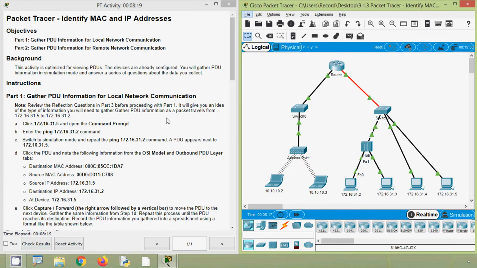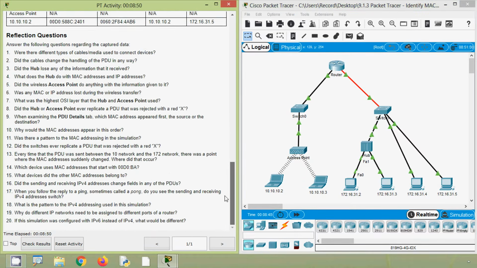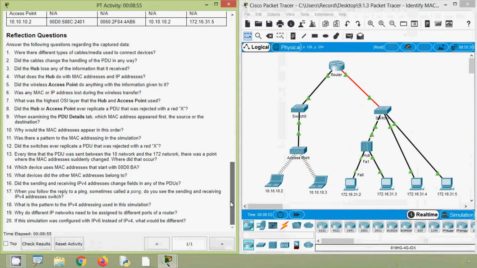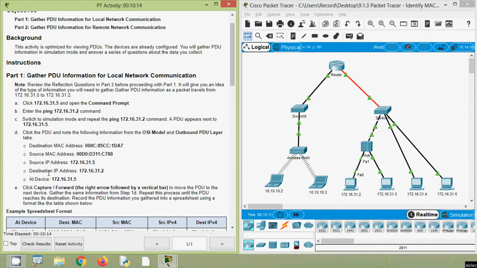Gather PDU information as a packet travels from 172.16.31.5 to 172.16.31.2. Yes, so here they suggest to go through all the questions. Here we can see those reflection questions, total 20 questions, before going to get the information from the PDU. Yes, you can do that before coming to these instructions. Anyway, here we are directly coming to these instructions.